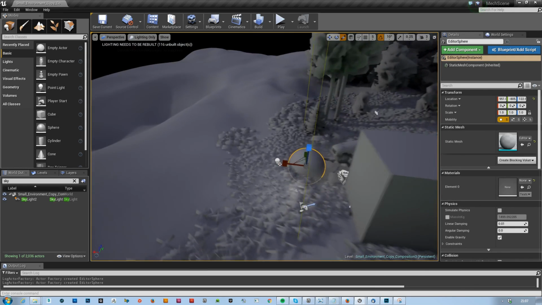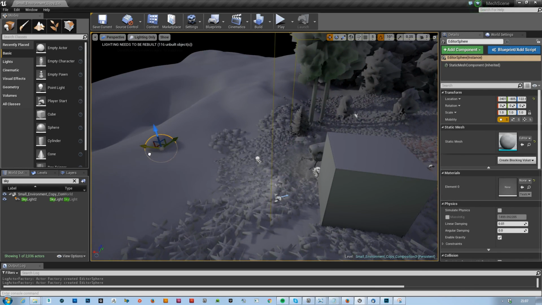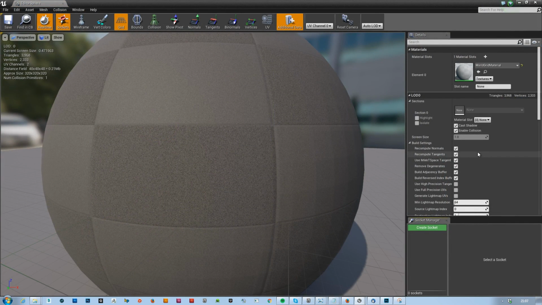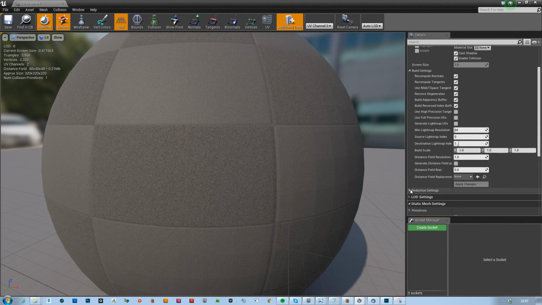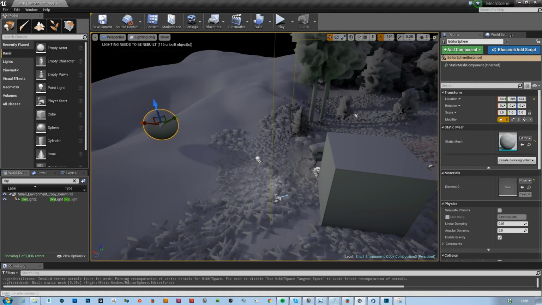Alright, let's move it to here, and I'm gonna make sure that my editor sphere has no distance fields enabled. Distance field resolution is 0, please. Apply. Thank you.